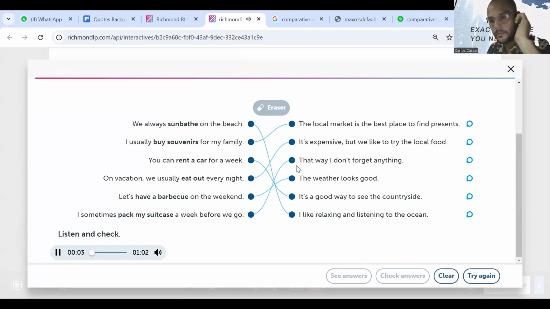3.6. 1, We always sunbathe on the beach. I like relaxing and listening to the ocean. 2, I usually buy souvenirs for my family. The local market is the best place to find presents. 3, You can rent a car for a week. It's a good way to see the countryside.